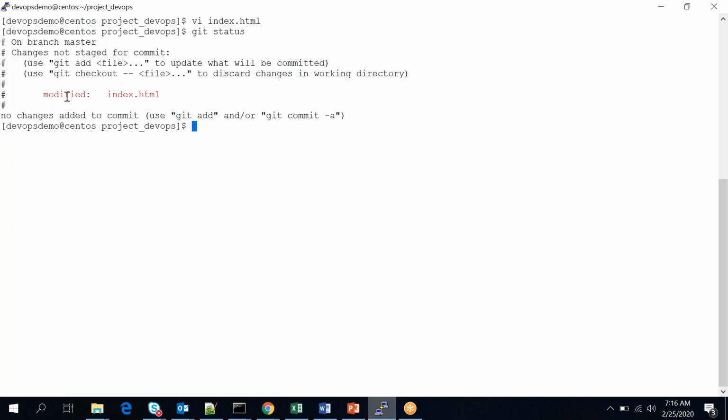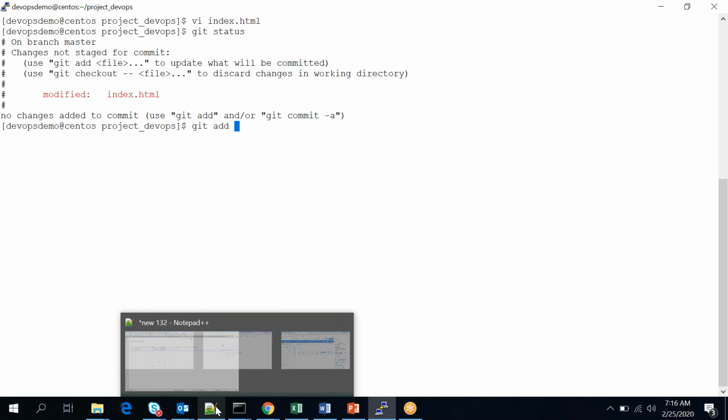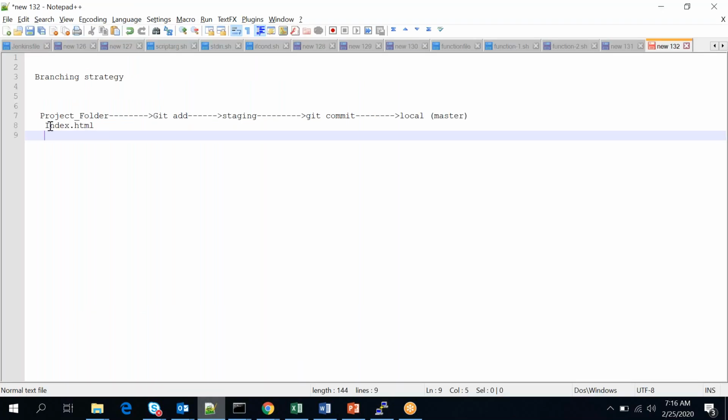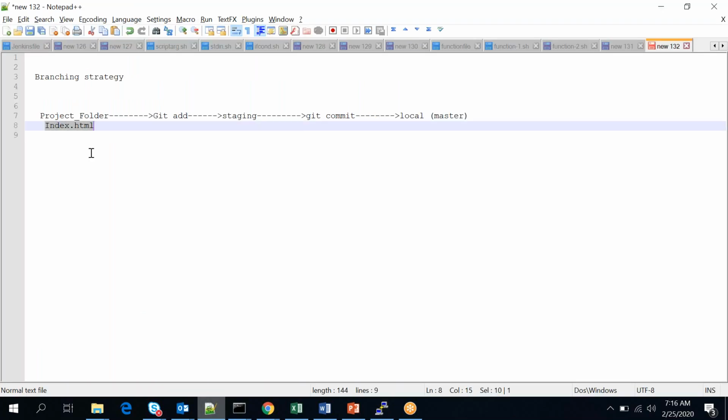It'll say modified. All right, so let's go and add it now. So this whole process has to be followed. Like you make any change here, if it's a new file, it will say it is untracked. If it is modified, it will say it as modified. And again, you have to go with the same process, staging and commit.